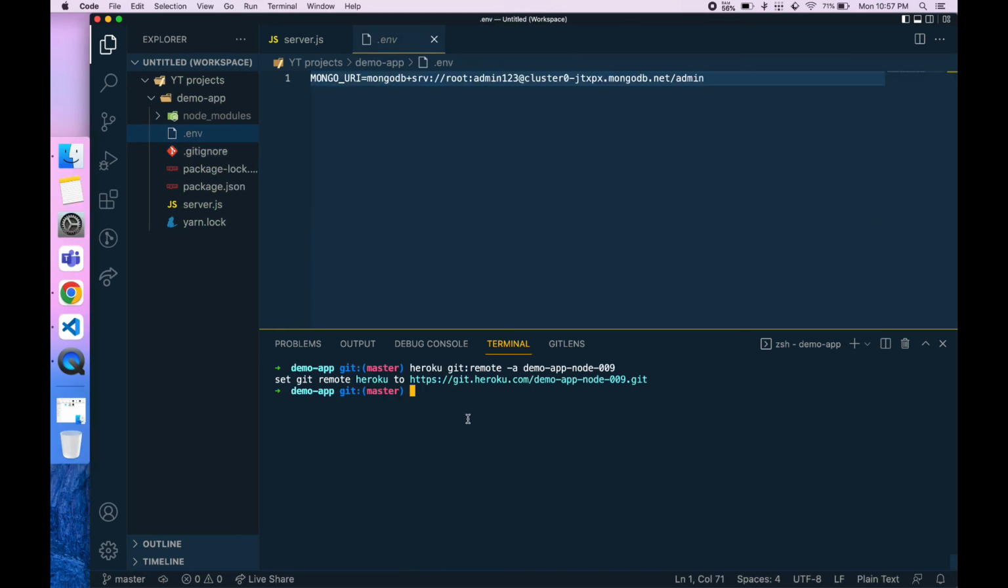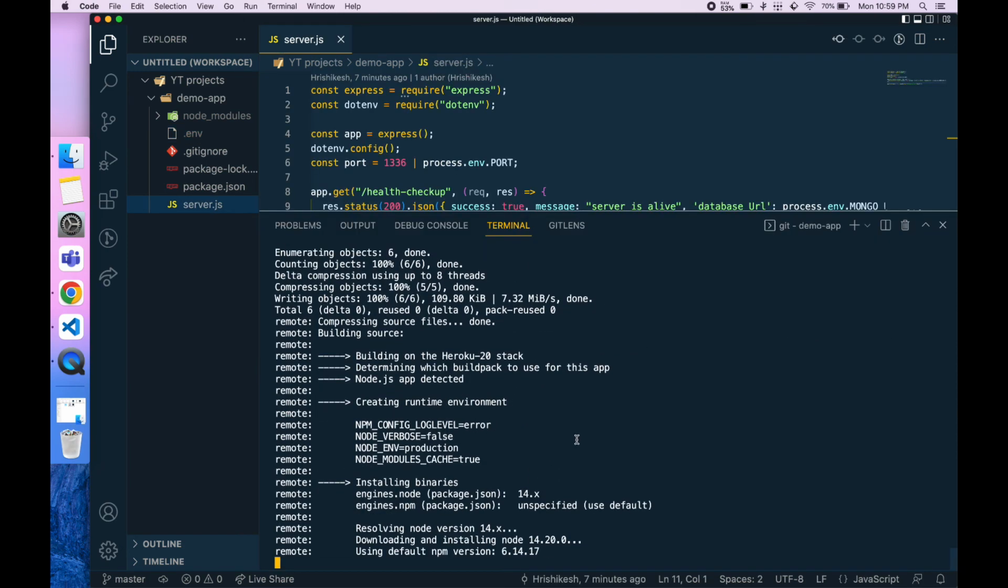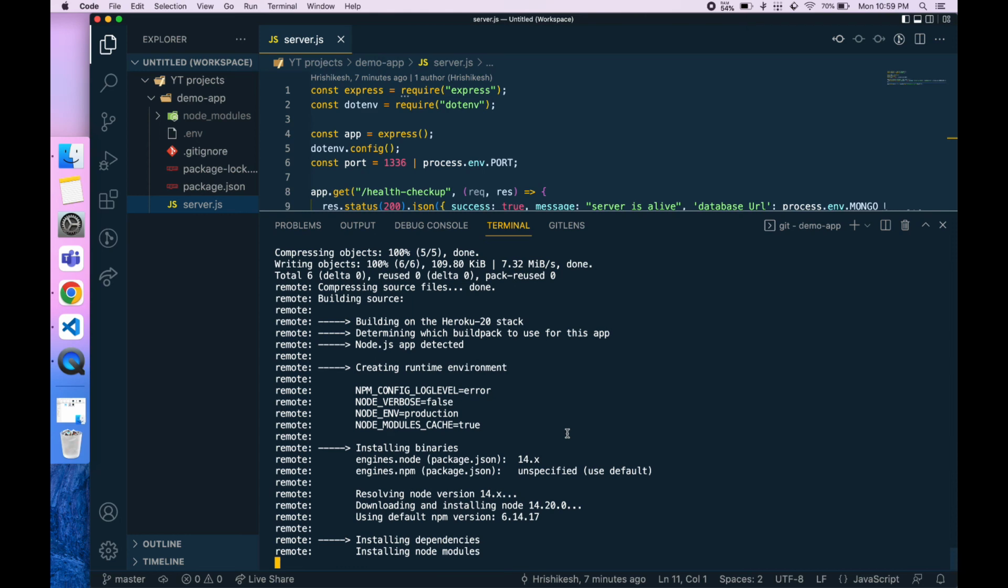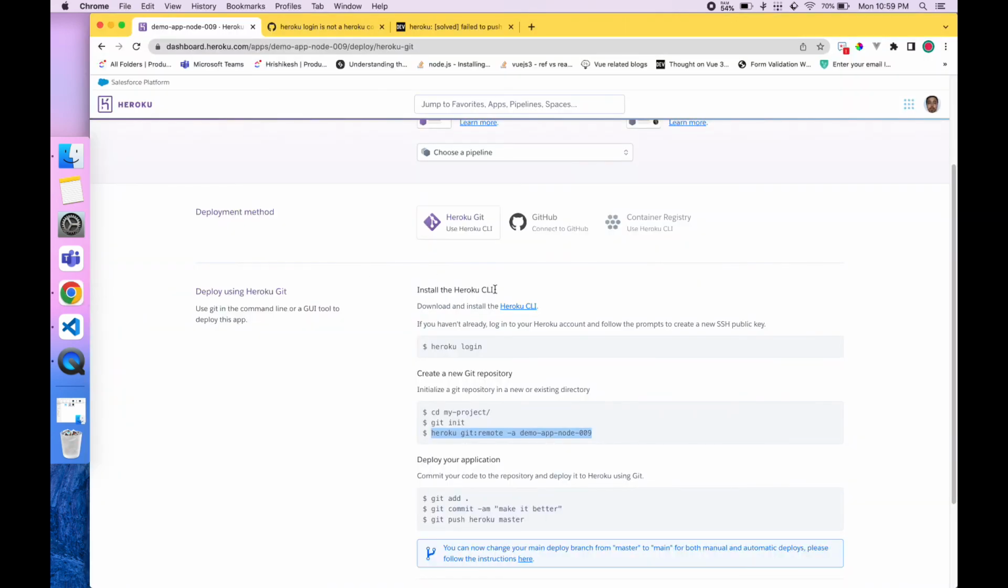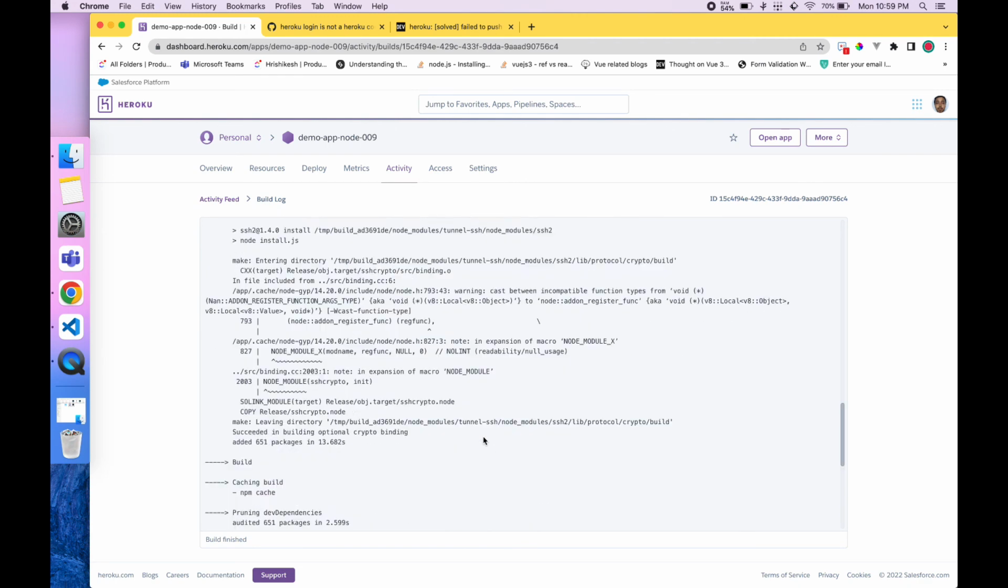As you can see, after creating your link using the heroku create command, you need to run this command to set your repository name. As you can see, my Node.js project build is running. I can show you the same thing in this link, which is deployed to Heroku. Now you can simply open the app.